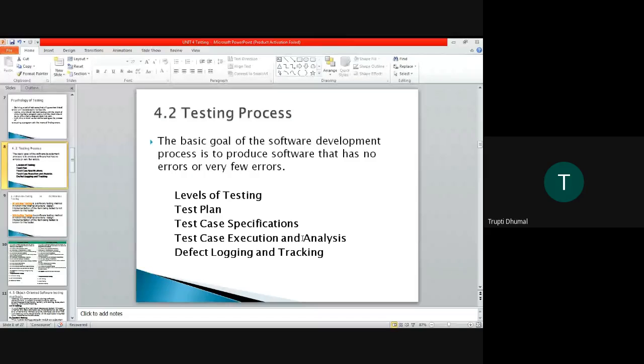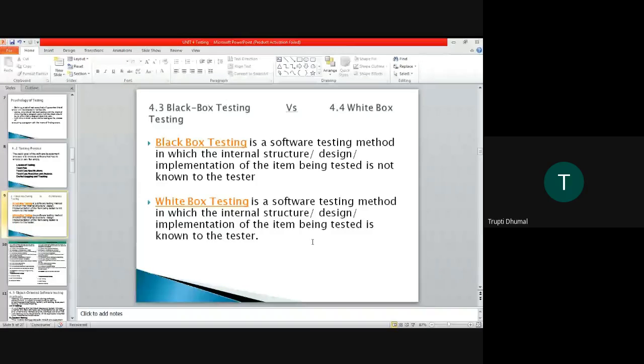Next content of the testing process is black box testing, and I have also shared the content with white box testing, because whenever I ask about black box testing, white box testing also comes simultaneously. Black box testing we already discussed in the first chapter, so here I have given a small definition of it.